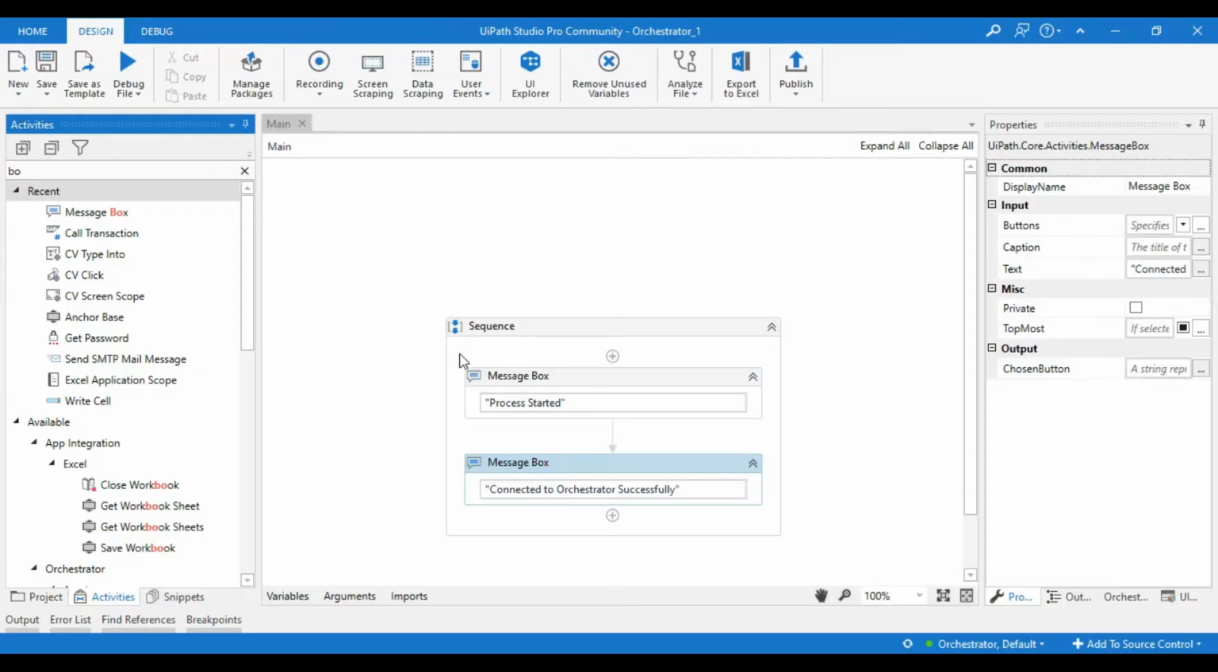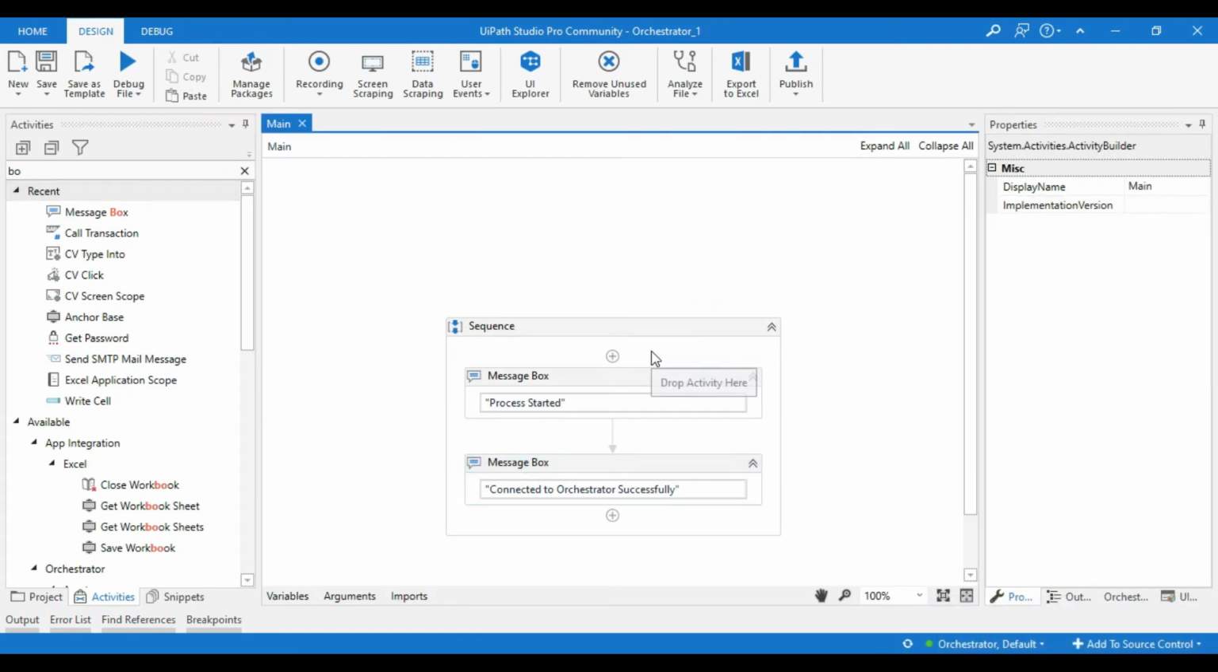Go to your Studio, and if you restart your Studio you will see that the orchestrator is connected. Now suppose this is my process, where we simply display two message boxes: process started and connected to orchestrator successfully. Now I want to publish this process into the orchestrator and run it from the orchestrator. In the ribbon panel you will get the option Publish. Click on that Publish.